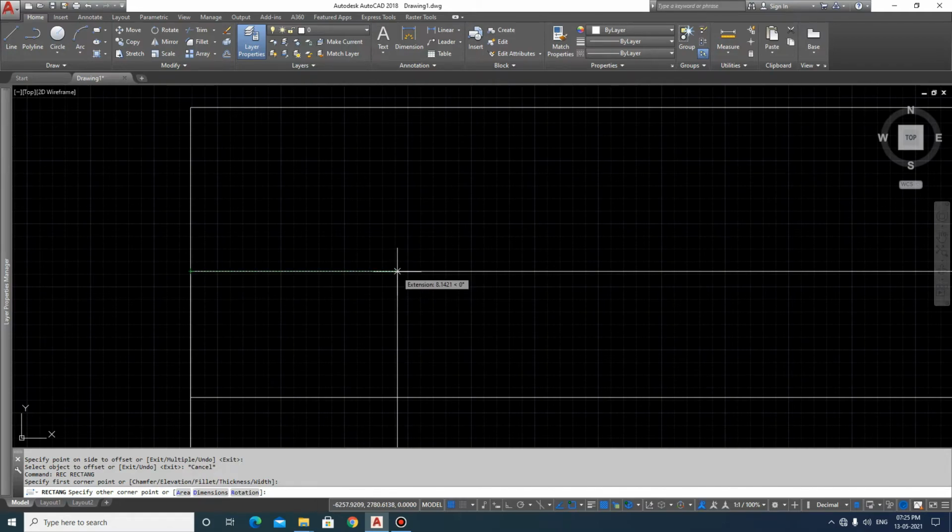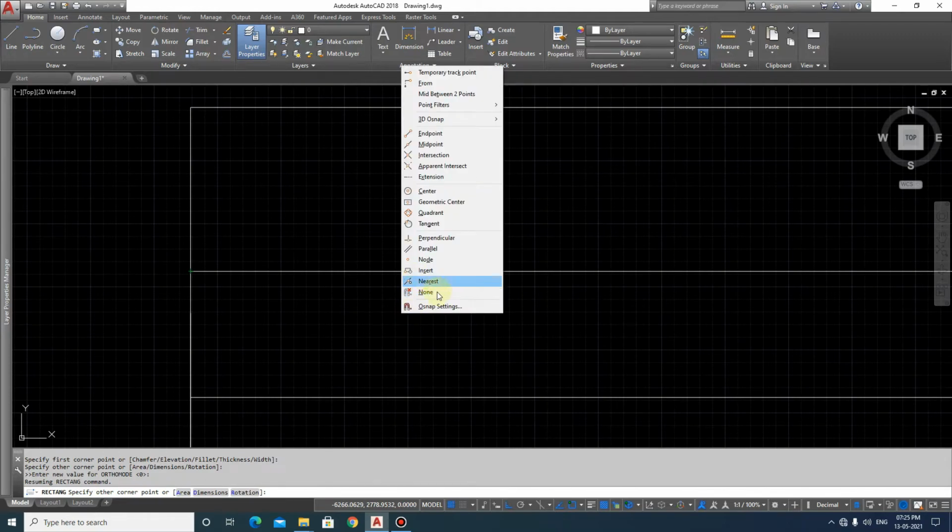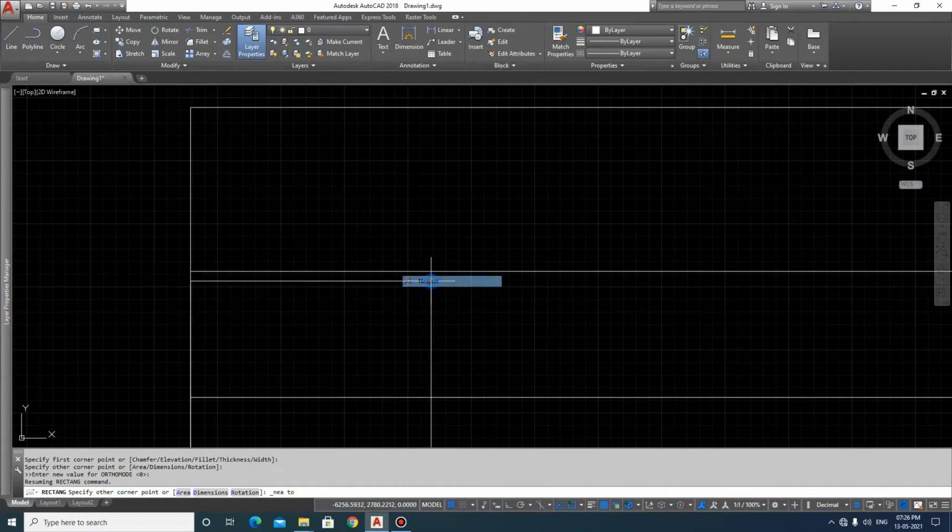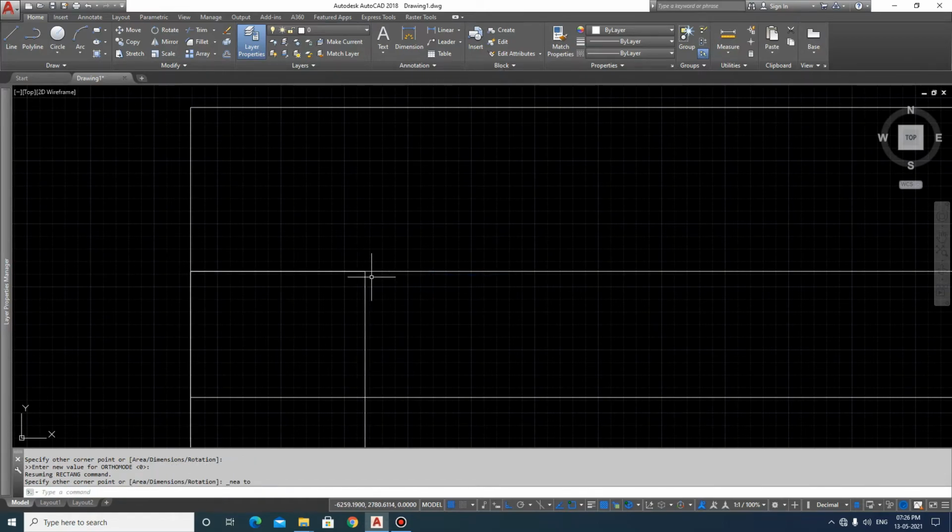Okay, sometimes it will not show here. Just press Shift and right click. Here all the snap points are available: end point, midpoint. If you want to use a point now, just click. This is temporary. Now we need the nearest point. See.